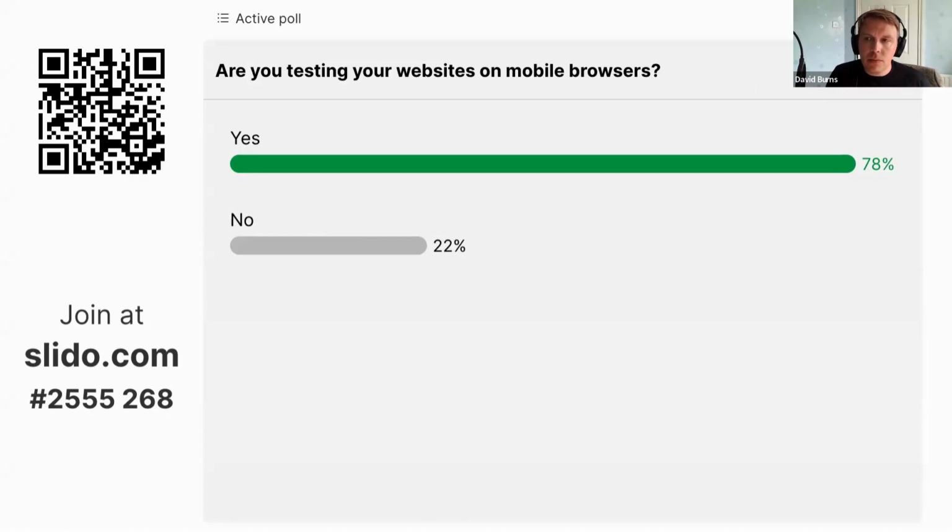It's good to see more people testing on mobile browsers. I did a talk similar to this about a year ago, and the numbers were inverted. So it's good to see how things have improved. Cool. So I'll move on to the next.